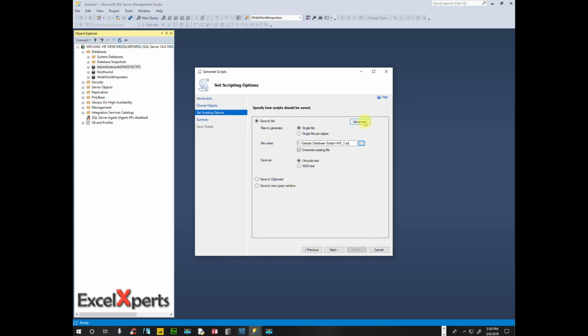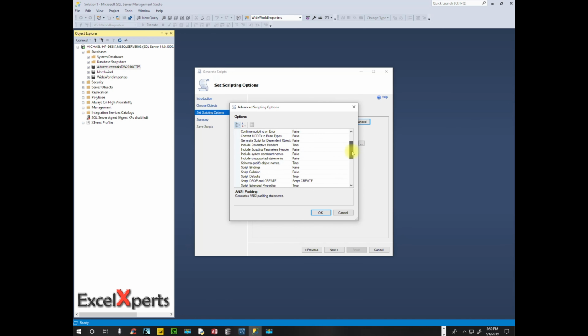And now this is an important step. Click Advanced, scroll down, and we're looking for types of data to script. Now notice that schema only is the default. Schema only would be if we're only working with the schema and we don't want to script the data. Because this is an intermediate sized database, it's actually going to take a long time to script the schema and data. So we're just going to create the structure this time.